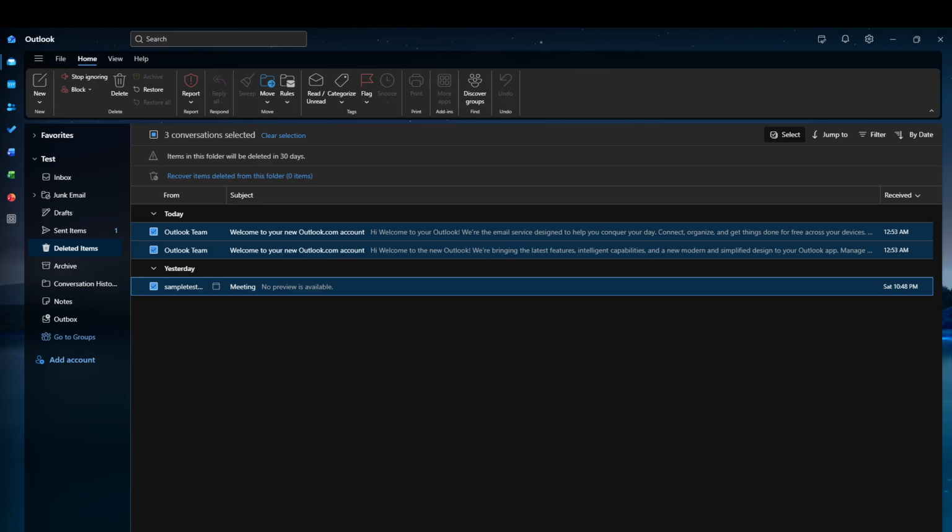You also have a mouse-friendly option. Look at the ribbon at the top of Outlook, or the reading pane where the message opens. You'll see a trash icon. With one or more emails selected, click that icon to remove them from the Deleted Items folder. It does the same job as the keyboard method, just via a button.